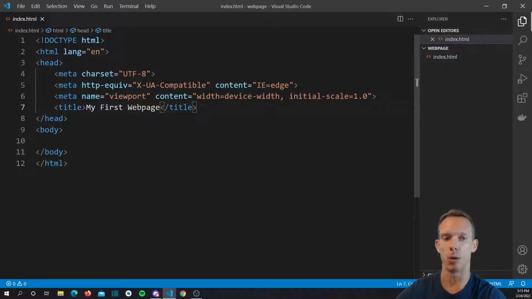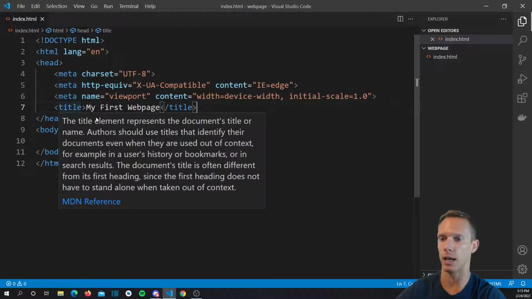But our viewport is basically the window itself of the page. So you're saying width is device width, initial scale is 1.0, meaning that we're not zooming in or having some sort of initial scale to begin with. And like I said, the title, this is going to be what's in the tab. Now everything in the head is going to run first, right? So before your page even loads, all of the stuff in the head is going to load.